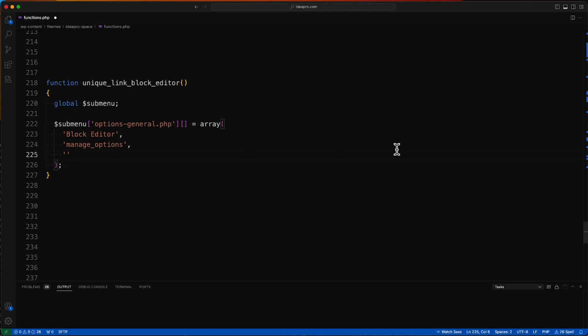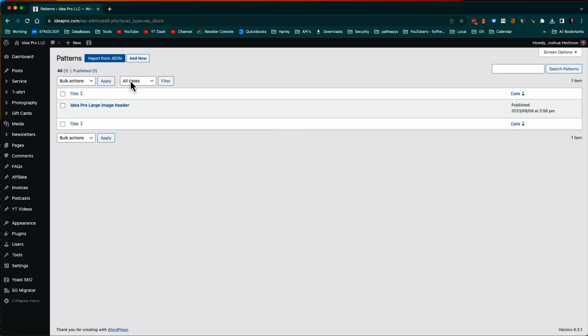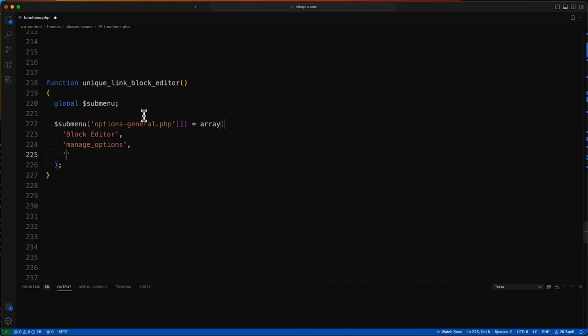And now this next argument is going to be the link of the block editor. So on my page here, I have the block editor open, and I went to a reusable block and clicked on manage blocks. And so what we want is edit.php?post_type=wp_block. So we want to copy that, and we're going to come over here and put that right there.